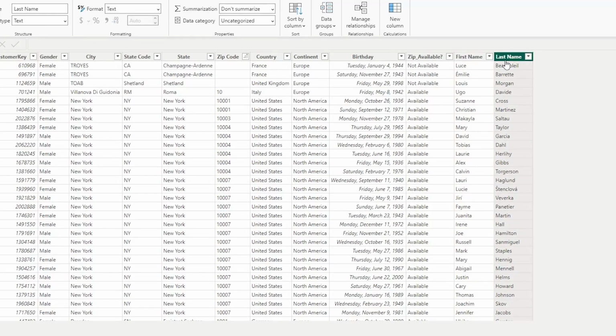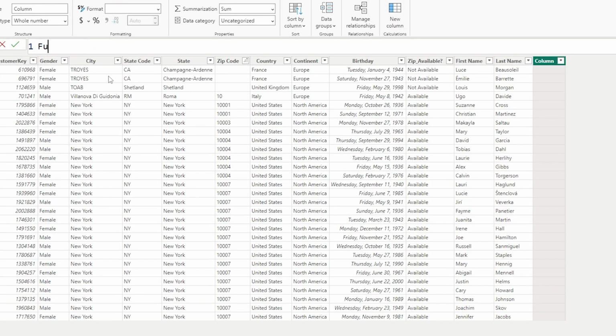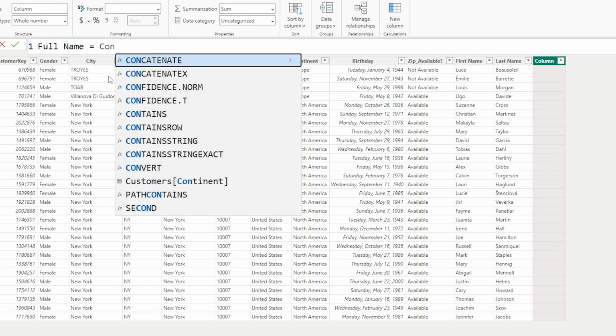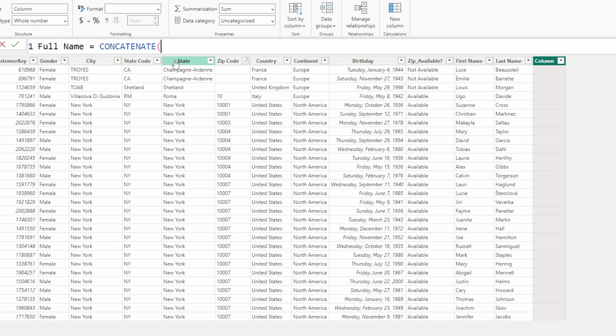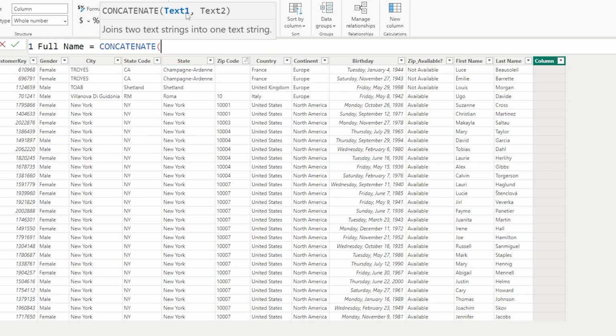Let's say I want to concatenate both of these values into one single column. Let us see how we can do that. I'm going to add a new column and call this full name is equals to. I can use the concatenate function here. It is giving us two different arguments, text1 and text2, where you can join two text strings into one string.